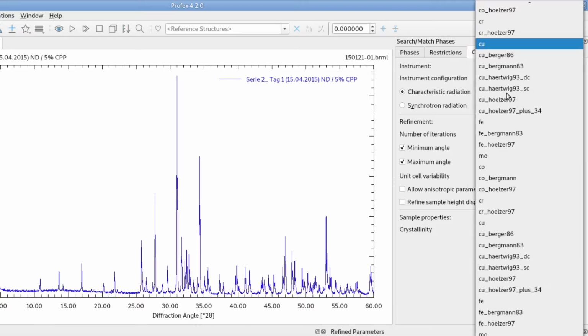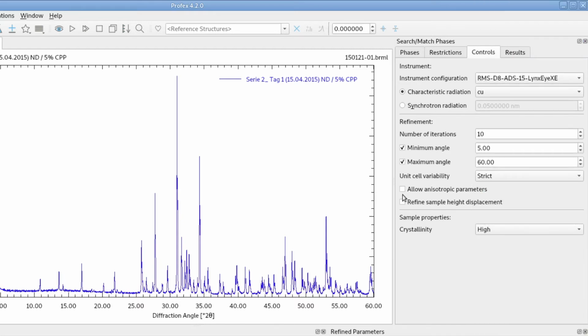The radiation the instrument uses is copper, so we can choose from one of many files that describe the characteristic spectrum of the radiation. Usually you can use chromium, copper, iron, molybdenum, cobalt. They appear multiple times for some reason. Copper is the right choice. And then I can also control the search iterations, how many refinement cycles or iterations it will perform. Usually 10 or maybe 15 is enough to determine if the phase fits or not.